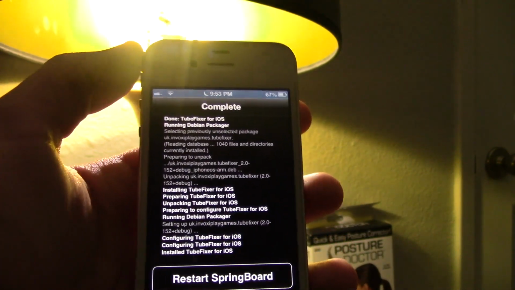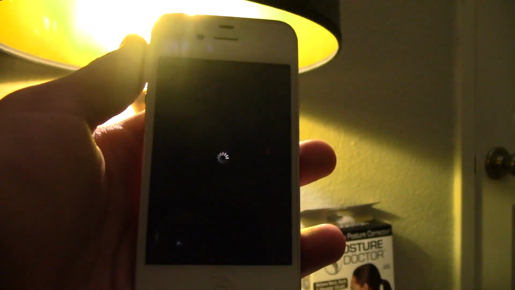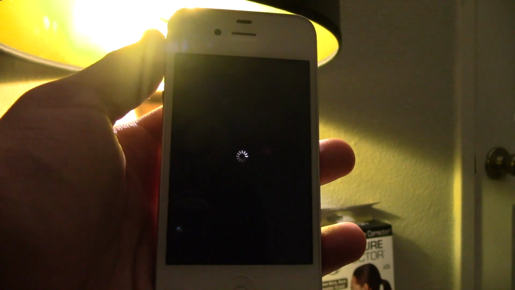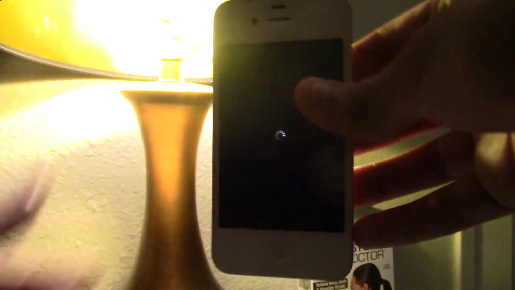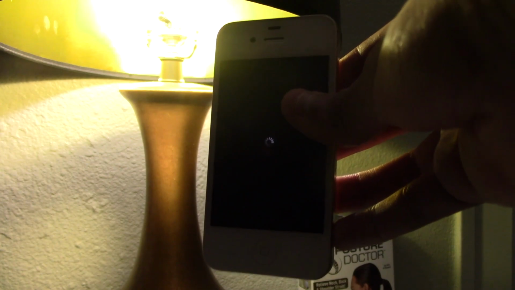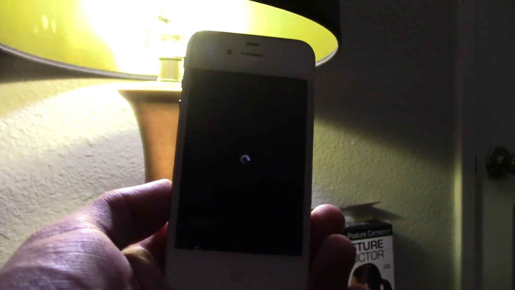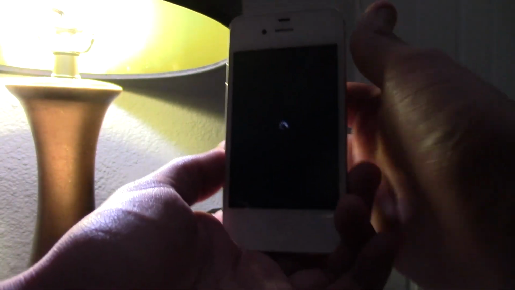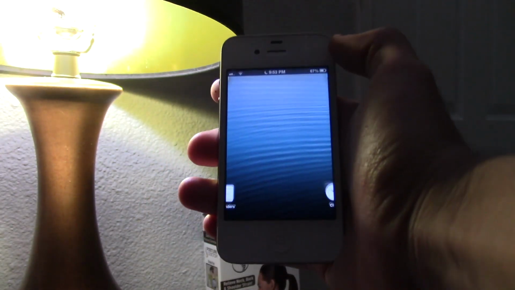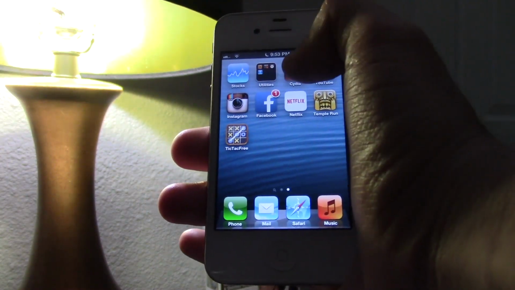So it may seem a bit long. Okay, there we go. So now click on restart Springboard. Your phone will restart. And that's the first step to do to fix the app. So once the phone restarts, Tube Fixer will be officially installed. Alright, so there we go. Phone is ready. So now, let's double check.